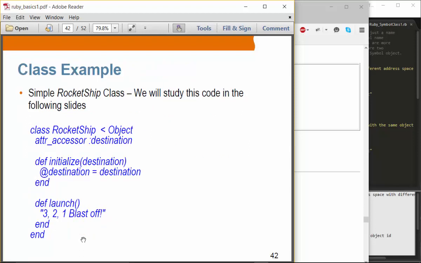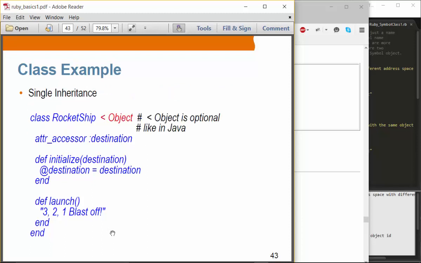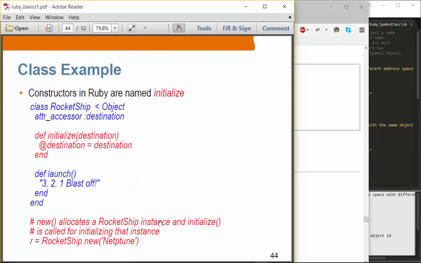Let's take a look at an example of a RocketShip class. This is the class we are going to dissect in the following slide. Let's look at the class definition first. Every class is from the Object class. Object is the root of all class hierarchy, just like in Java. Because it's the root, specifying it is optional, but you can certainly specify it if you want to. In this case, I'm creating a child class called RocketShip from the Object class.